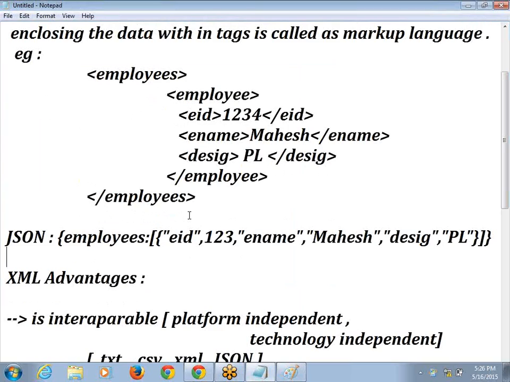So in this example, which one will occupy very less space? Will JSON occupy less space, or does XML occupy less space? So which one occupies less space? Obviously, JSON will occupy less space.